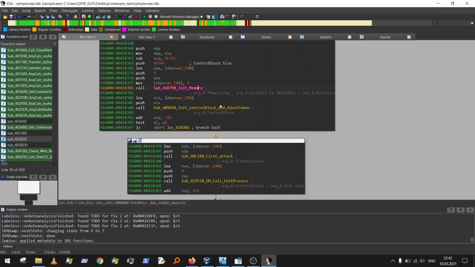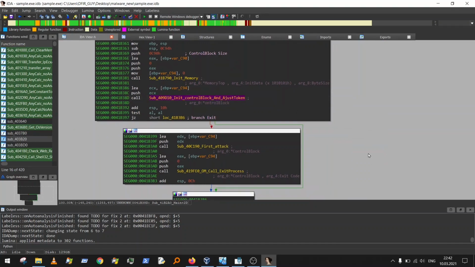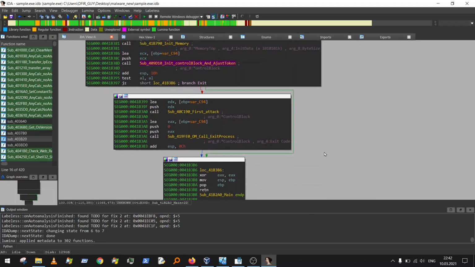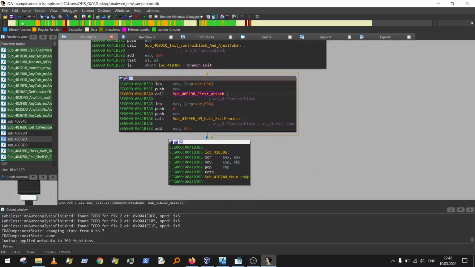You can see the initial memory, control block, and adjust token. Also, there will be some adjust privilege, and you can see call exit and other stuff.